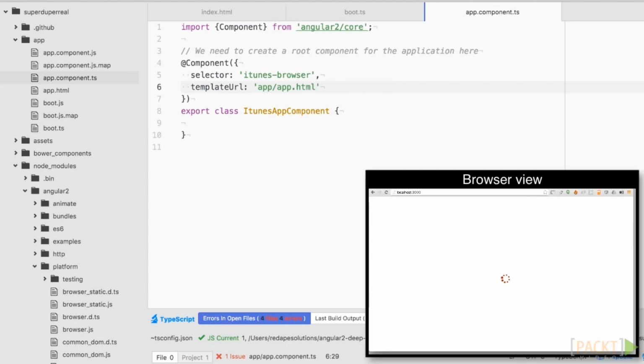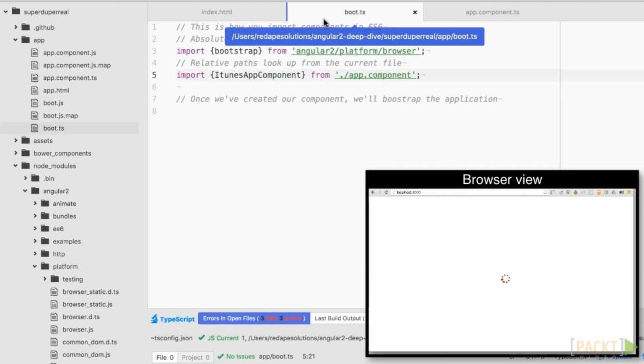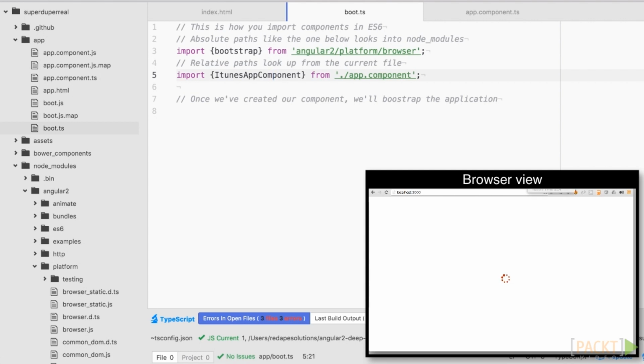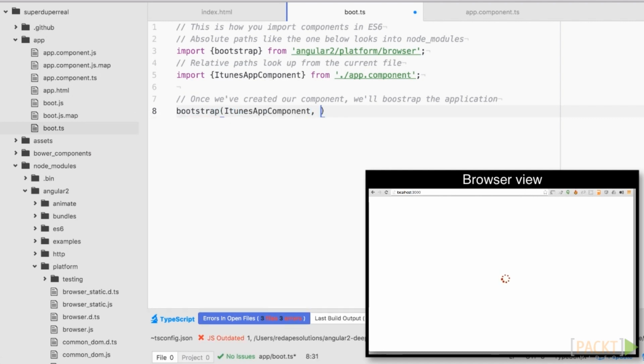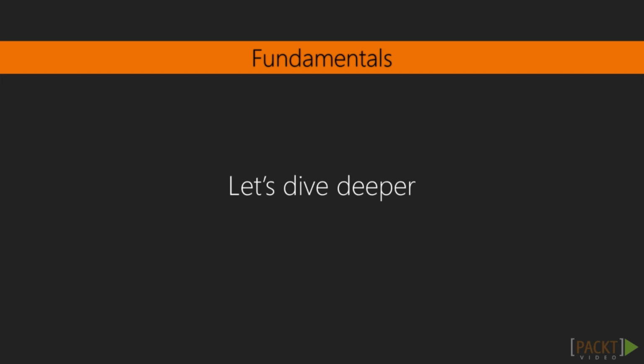Okay, so we have a component, but nothing is showing because we haven't yet told Angular 2 that we even have an app. So let's head back to boot.ts and do that. You can see that the editor's error is gone since we now have a class called ItunesAppComponent in the correct module. All we need now is to use bootstrap with the root component class, ItunesAppComponent, followed by the list of dependency injection items, right now an empty array. And here we have our first app in the browser, which displays the markup found in app.html. So this is actually all you need to get an Angular 2 app started.